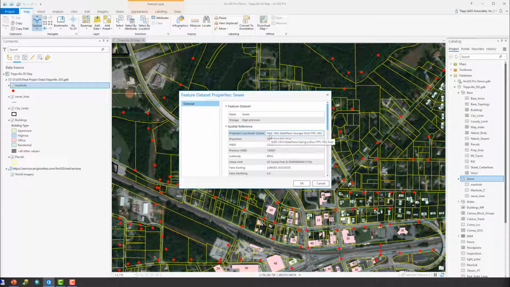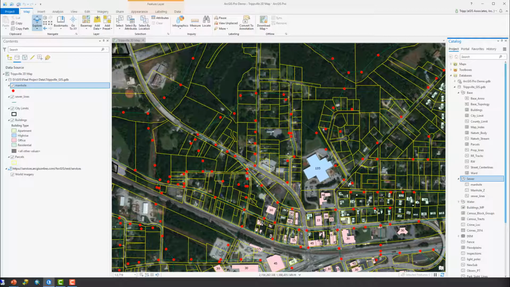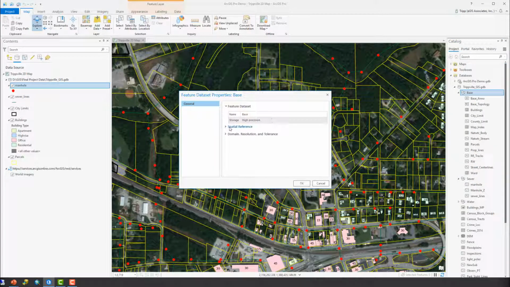We see this is in NAD 83, State Plane, Georgia West, FIPS 1002. And if I go up here to base and go to its properties, again, spatial reference, I can see, again, NAD 1983, State Plane, Georgia West, FIPS 1002.